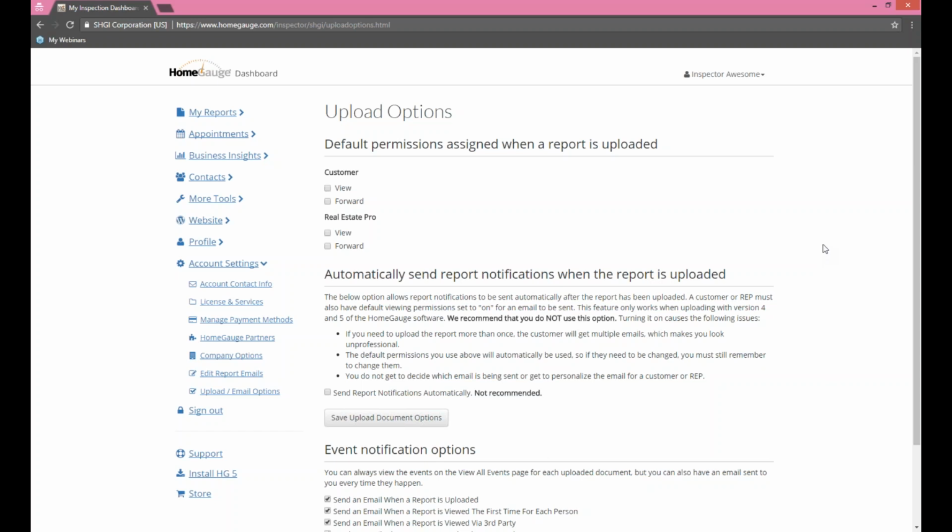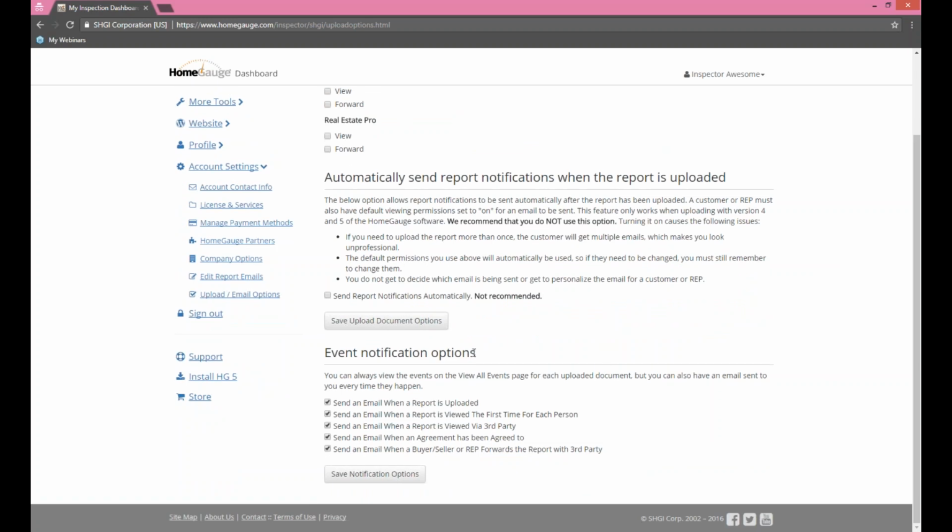What I am a big fan of is at the bottom of this page, event notification options. So lots of you get an email for every little thing that you do with HomeGauge. When you upload a report, you get an email. When somebody looks at it the first time, you get an email. When a third party looks at your report, you get an email.